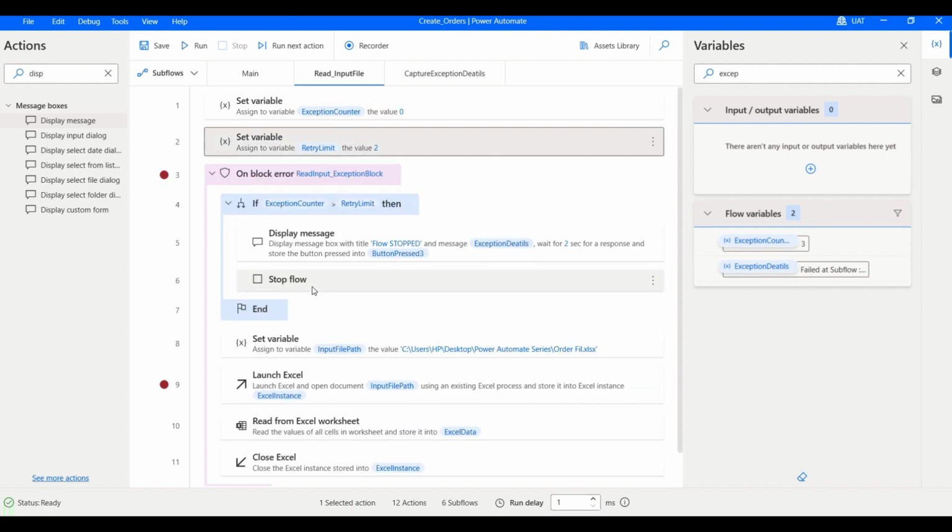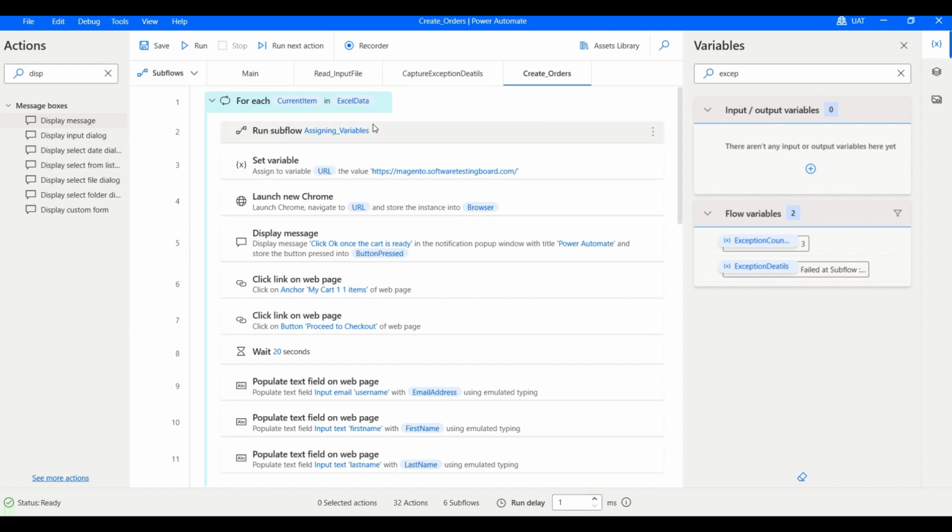Now in our next video we'll be learning how we can handle the exception in a more advanced way. How do we handle the exception in our real projects? We'll be learning how to handle the exception in this create orders flow. Let's say if we fail to launch Chrome, then the bot should update the output file instead of sending the email, so that at the end when the user opens the file, they see that okay, these records have failed and these records have passed. So in this way we'll be looking into more advanced exception handling in the next video.